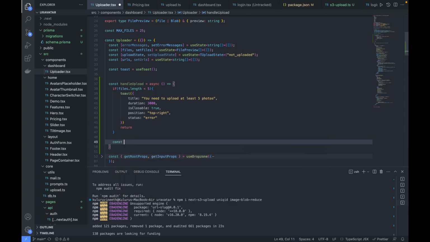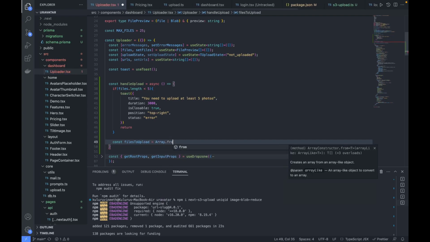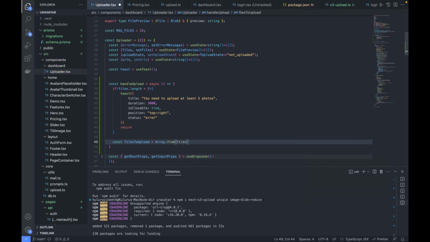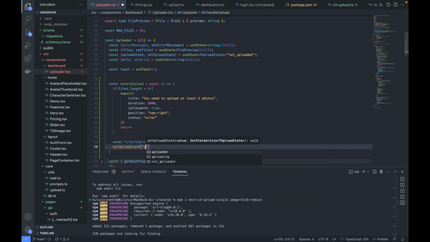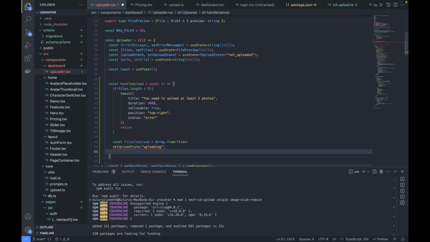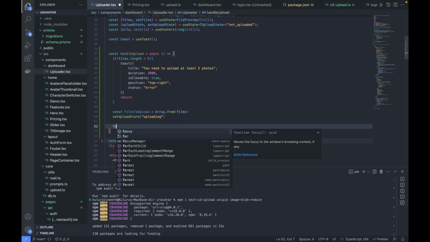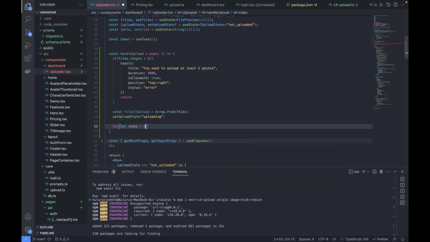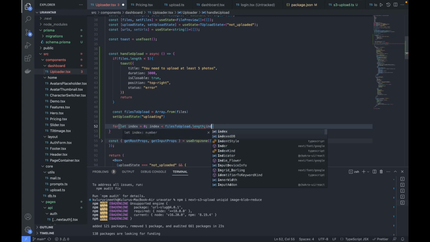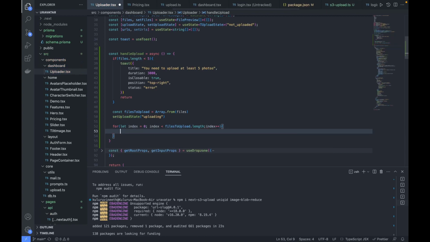First we will get the files to upload, so let's name this filesToUpload, and create an array from the files section. Then we'll change the upload state to uploading, and then perform the logic inside our for loop. Let's take the variable name as index, and loop until index is less than filesToUpload.length, incrementing the index. Okay, standard for loop.